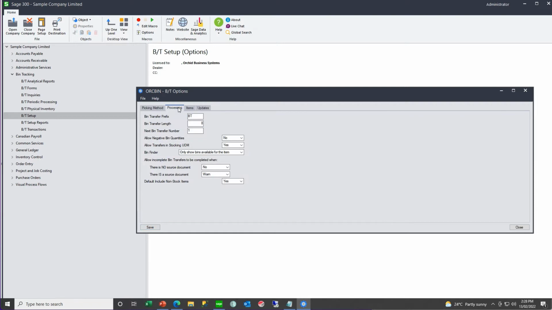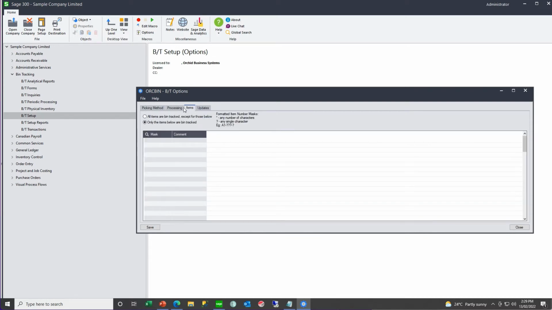On the Processing tab, you define your document length, whether or not you allow negative quantities, whether or not you allow the bin transfer document to be completed when the quantities don't match the source document. You can elect to have a filter or a mask for those items which you do or don't want to bin track. So you may want to ignore all promotional materials.